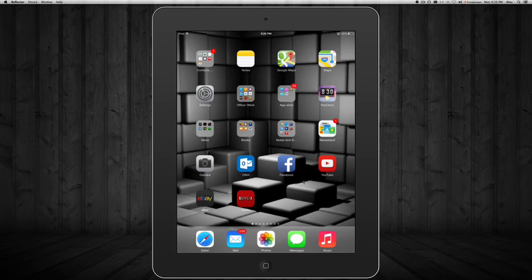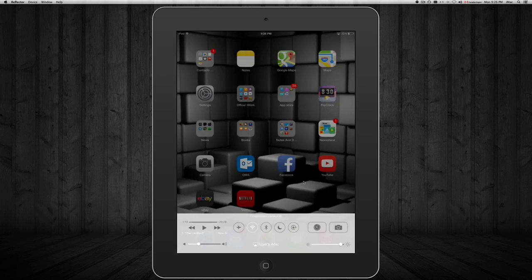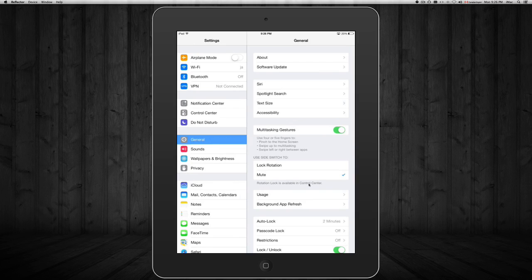You can also go to settings, and if you're not on iOS 7, from there you can change the locking, okay? So just go to general, and you're going to see the lock rotation right here. That's the other way to do it if you guys don't want to do it the quick way.